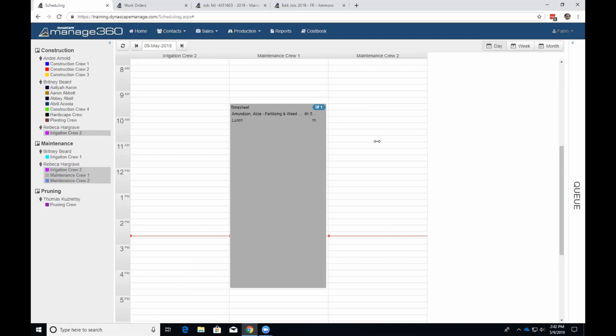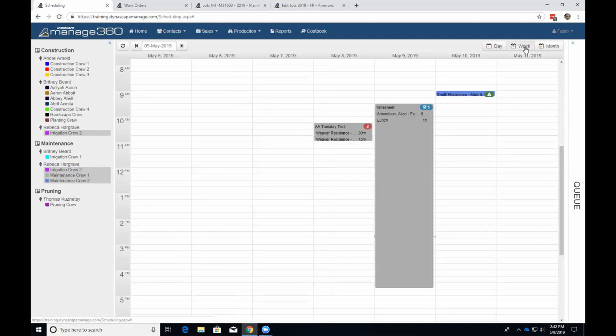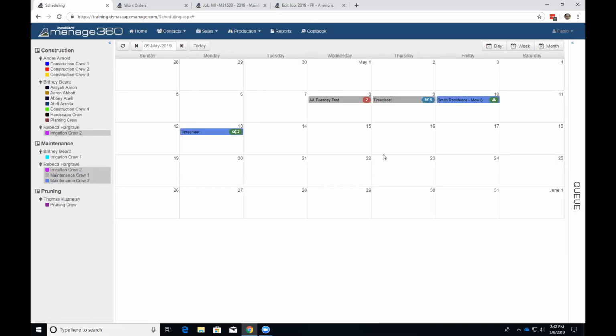Now, the other two views, week and month, will also show you everything else that's on there, but everything is combined. If I go to the month view, again, everything is combined. That's where the colors become useful. If you hover over items, it'll pop up and give you some details about what the particular item is.